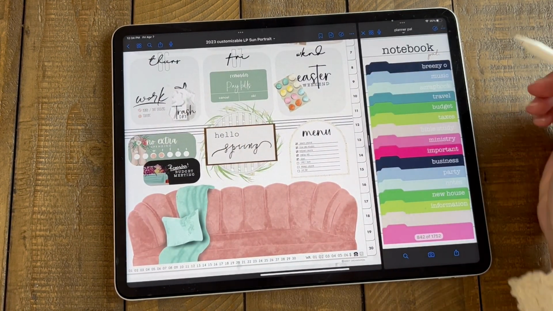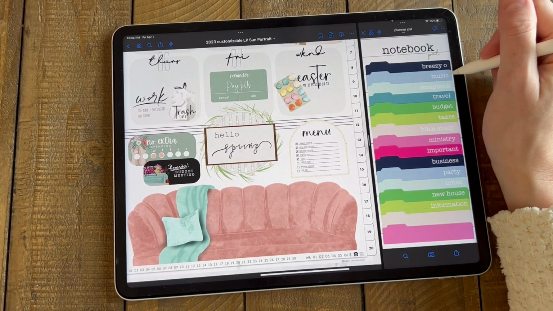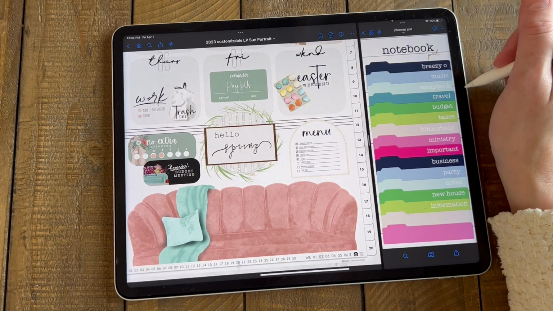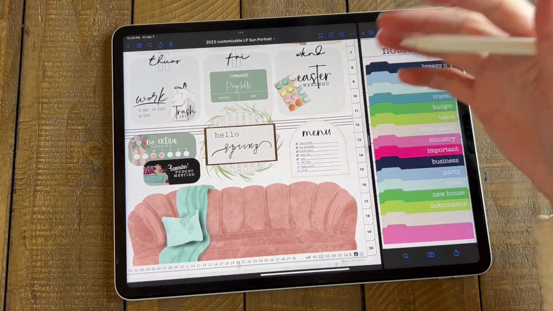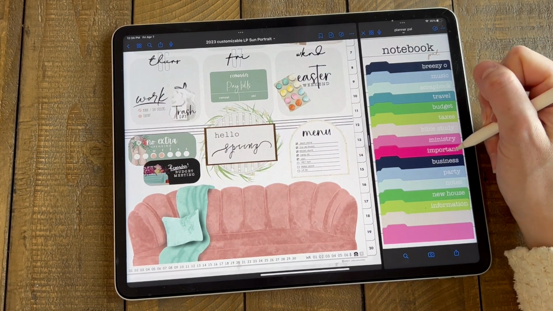So you're going to slide over. I've already got all of these named. I have different notes for my business. I do music and stuff at our church. I have notes for different scrapbooking ideas. I have travel notes, budget things I don't need to forget about, taxes, things that come up during the year that I don't want to forget about, Bible study, ministry, just important.